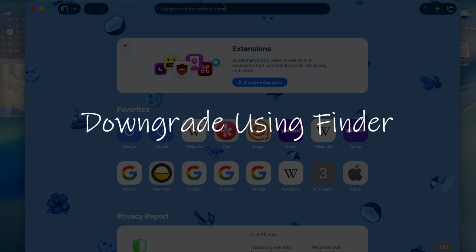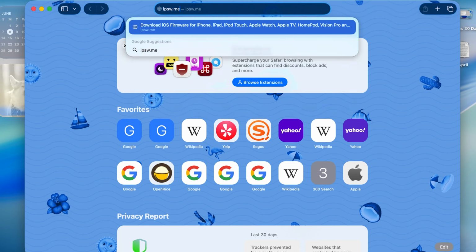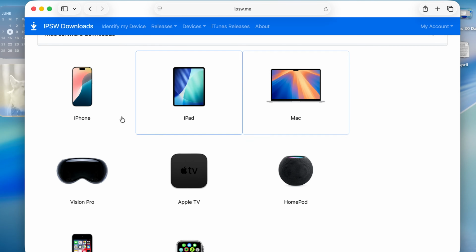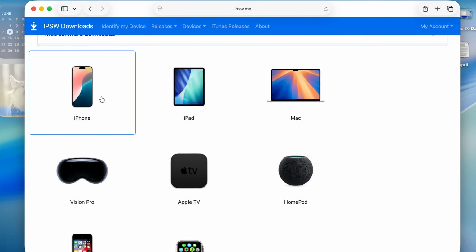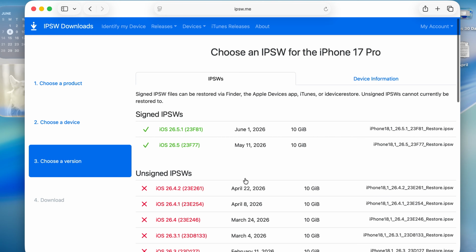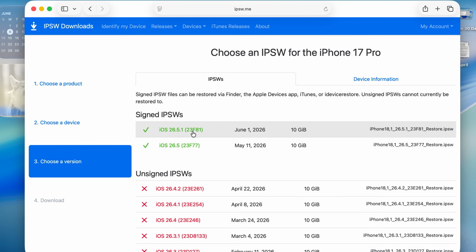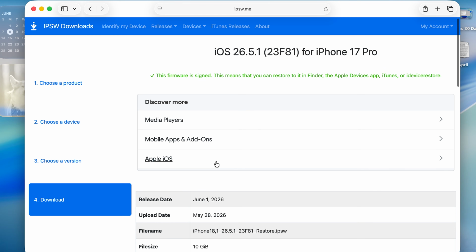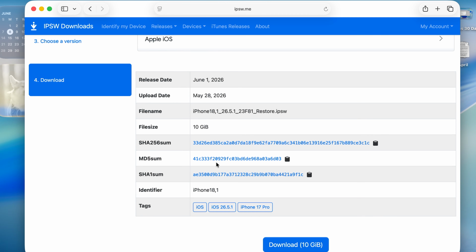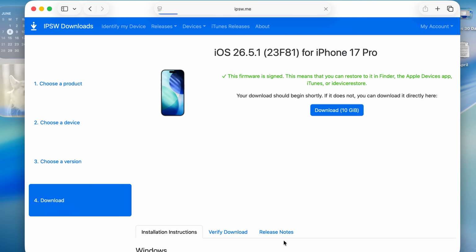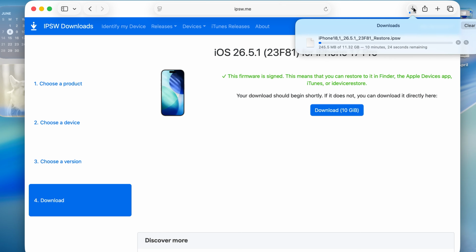Method 1, downgrade using Finder. First, visit the IPSW website and download a currently signed iOS 26 firmware file for your specific iPhone model. Here you can see that the latest signed downgrade firmware is iOS 26.5.1. That means you can downgrade from iOS 27 beta back to iOS 26.5.1. Go ahead and download the firmware.